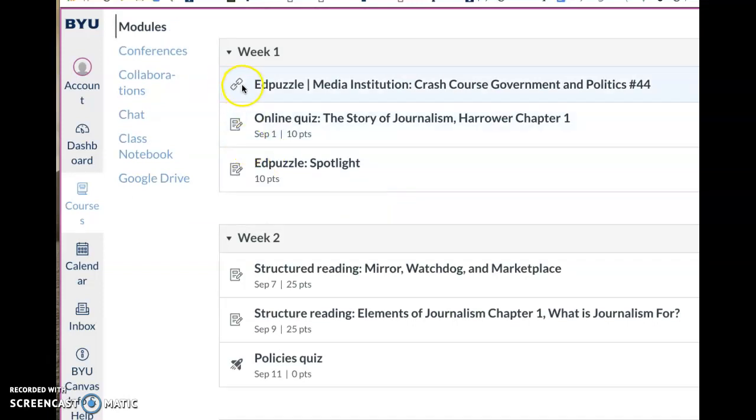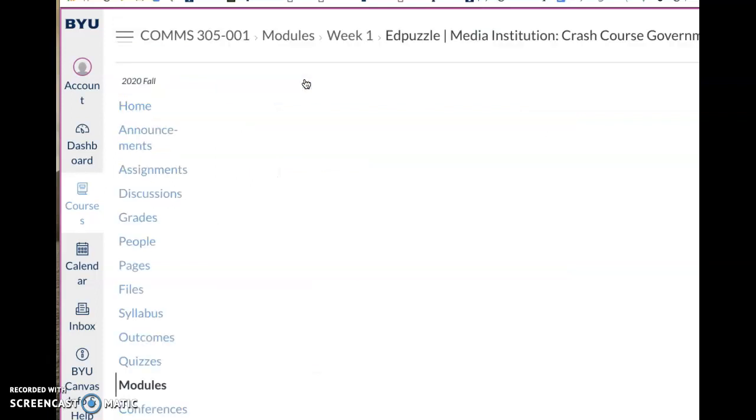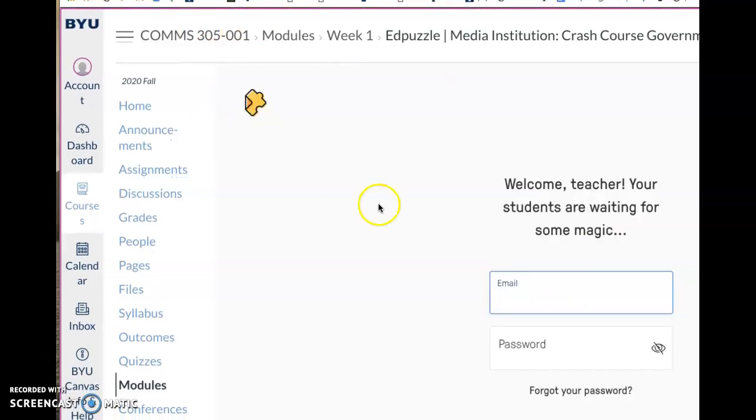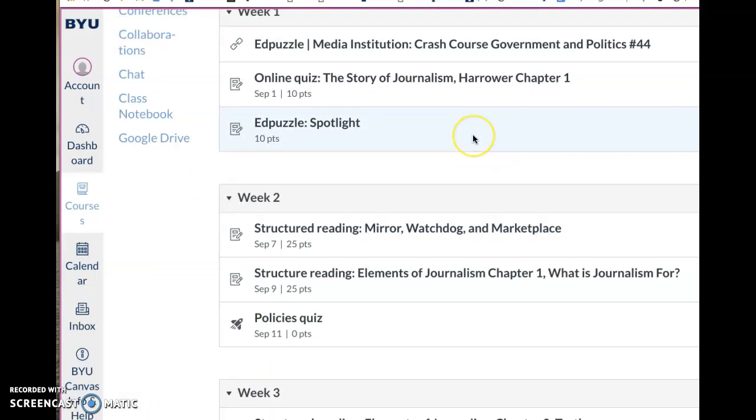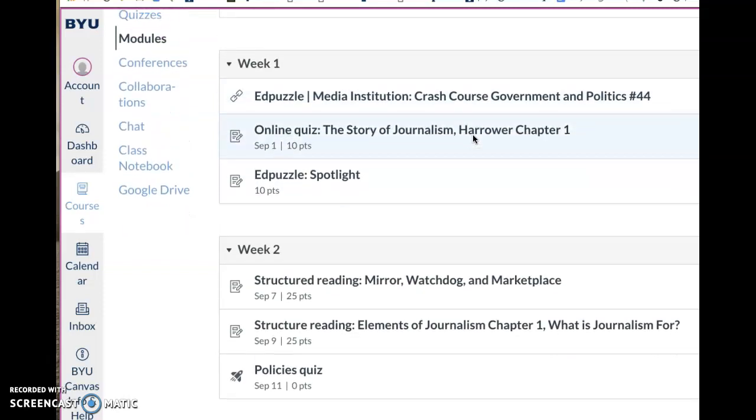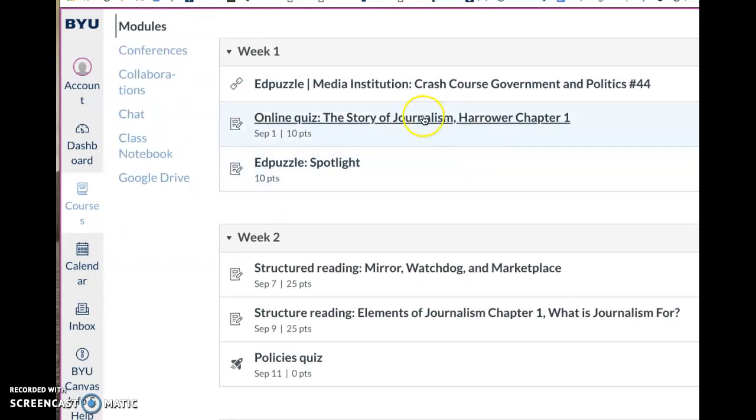Notice the icons. A link like this will be using Edpuzzle. You may need to create an account. I'm not sure how that works for students, but let's open up an Edpuzzle. And Edpuzzle will look something like this. For whatever reason, that one's not working, probably because I'm in student view at the moment. You'll probably need to make an account. I'll figure that out. Let's try the online quiz.